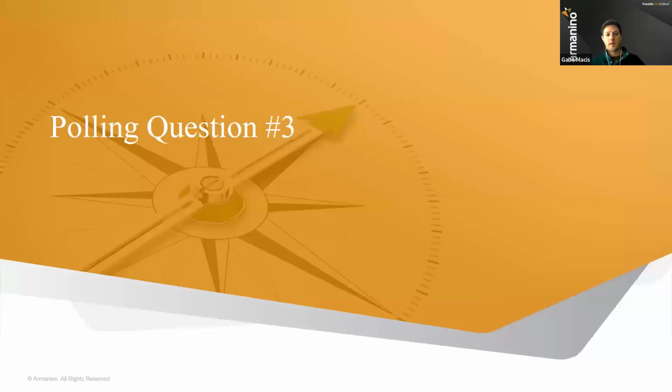So I think we have one last polling question, and then if there's any other questions, we can answer quickly here. We have a couple minutes left. All right, here's polling 3. Are you considering changing your FP&A system in the future? Yes, within 6 months, within a year, no, we're happy, or not sure.